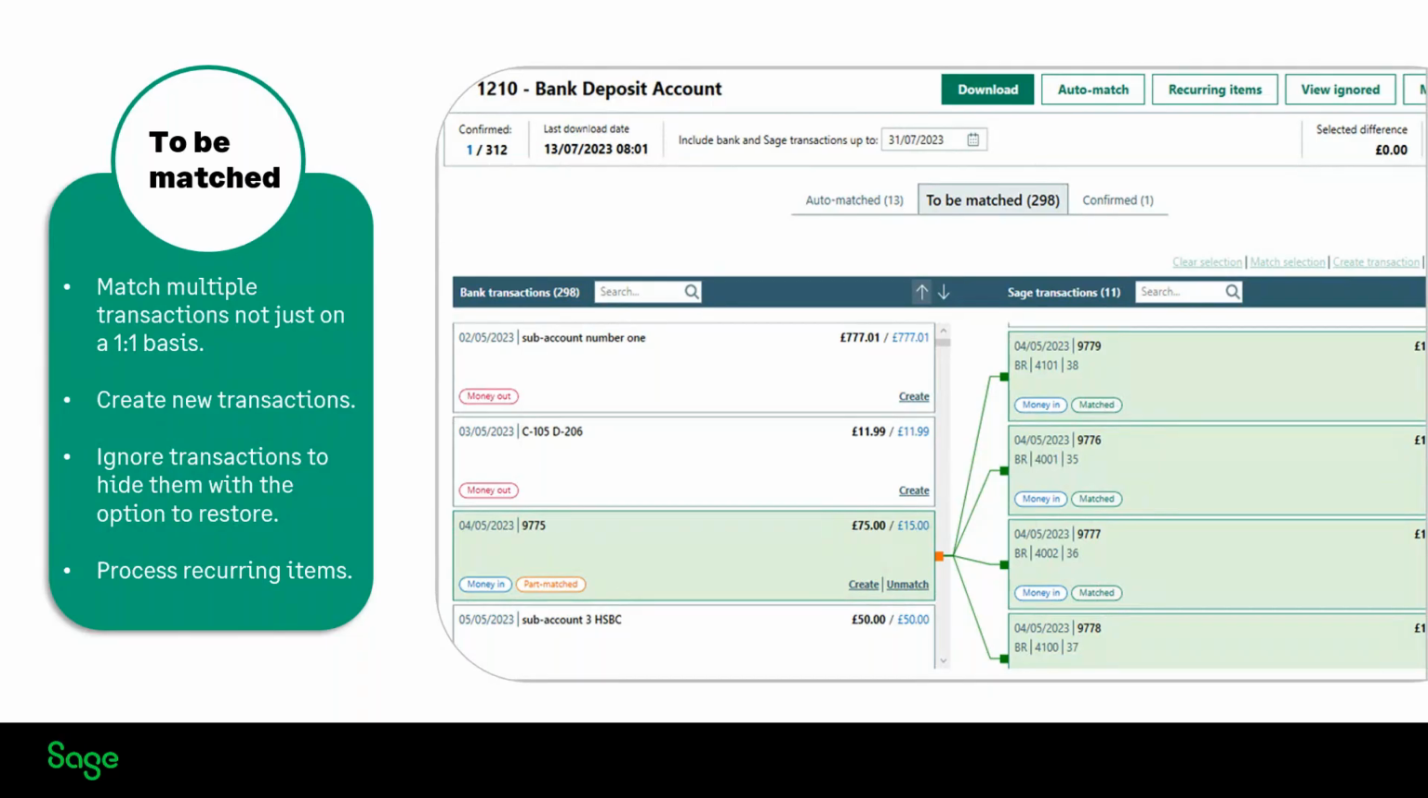Okay, so that was the auto match tab. Once you've moved those relevant transactions to the Confirm tab, you can then come into the To Be Matched tab where you can start manually matching your transactions. So in the To Be Matched tab, you can match multiple transactions, not just on a one-to-one basis. So it could be many bank transactions or many Sage transactions and vice versa.